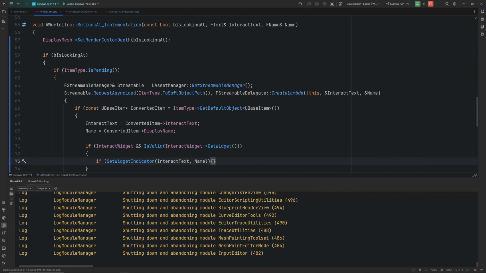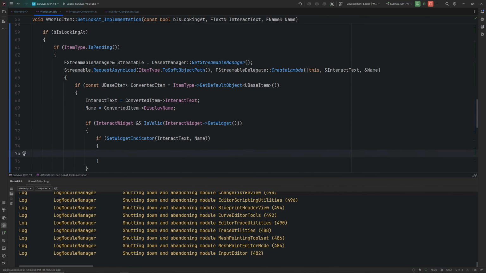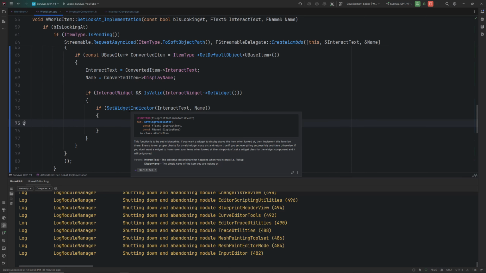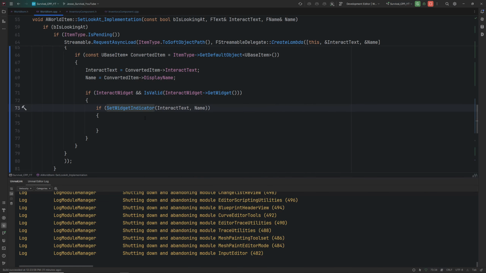So we're calling this function here. Again, remember, we have to set widget indicator in blueprints. So we're checking here, this function itself returns true or false. If you don't implement this in blueprints, it's going to return false. But if we set this and it comes back, it's going to set this information here for the interact widget, it'll set these there and return true.